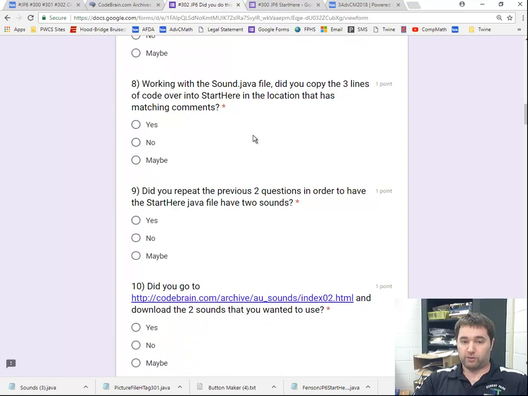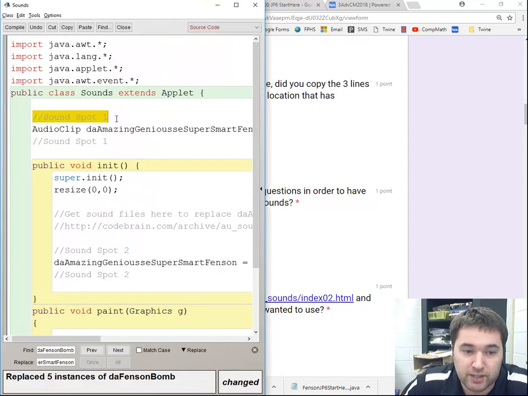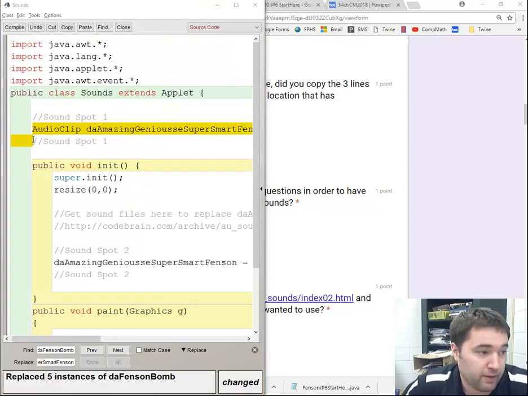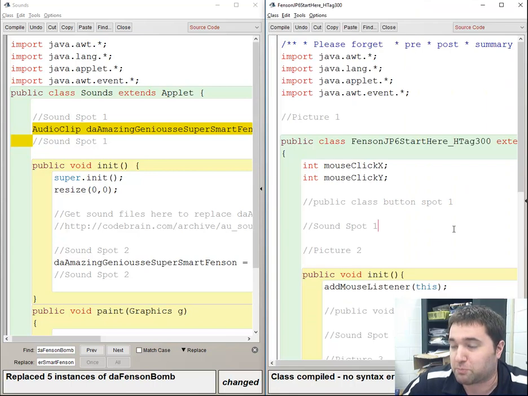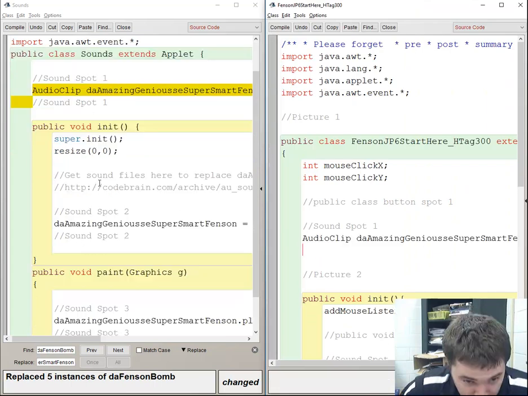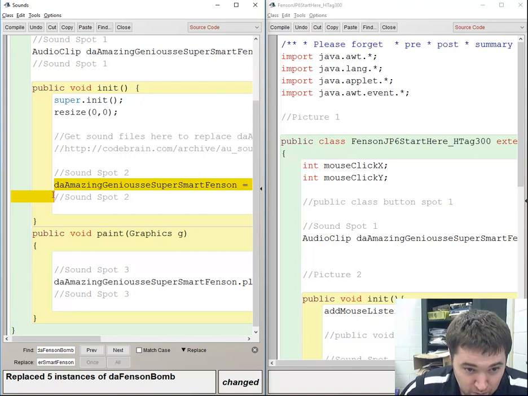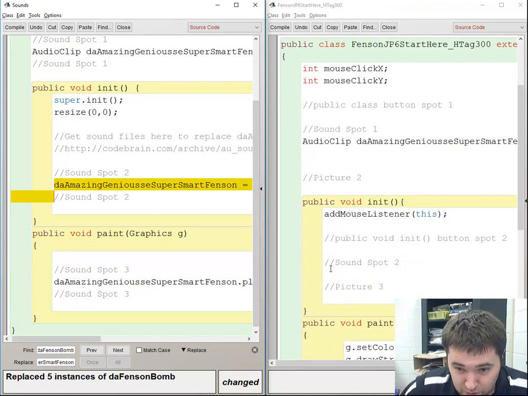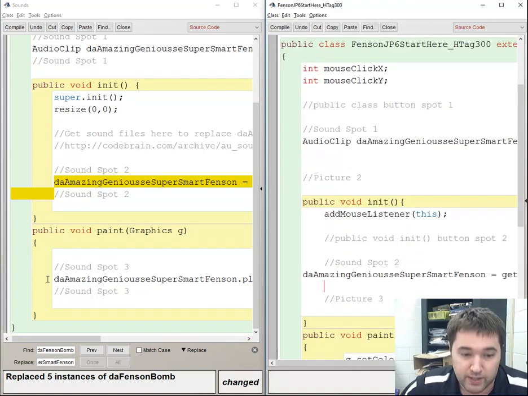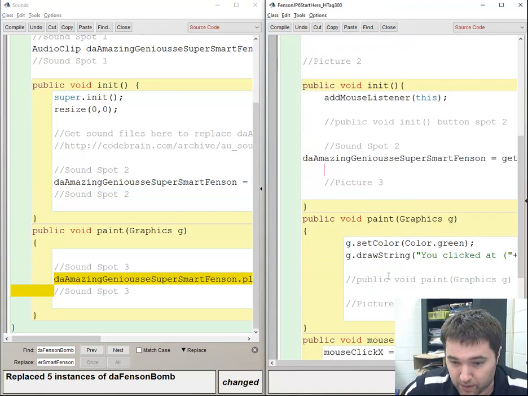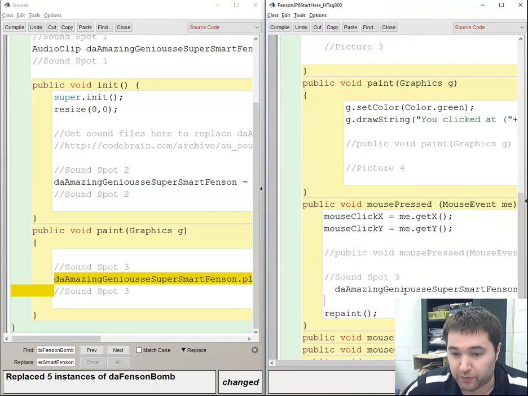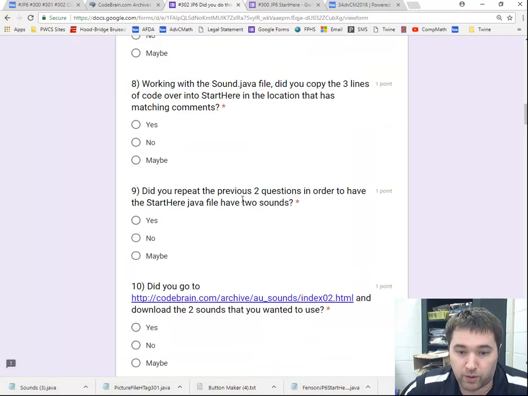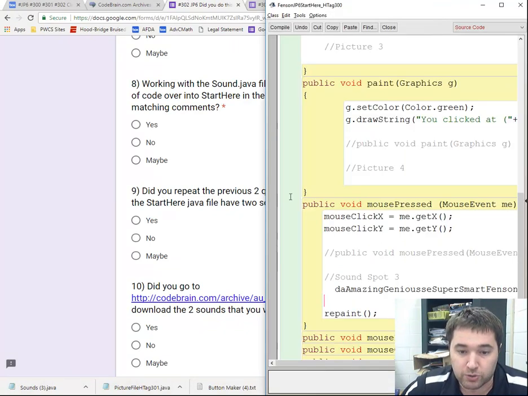Did I copy over all the 3 things? So I go over here, Sound Spot 1, copy. Go over to Sound Spot 1, paste. Okay, we'll go on to Sound Spot 2, copy. Sound Spot 2, paste. Sound Spot 3, copy. Scroll down, Sound Spot 3, paste. Next one, repeat the 2 previous questions that I have to sounds.